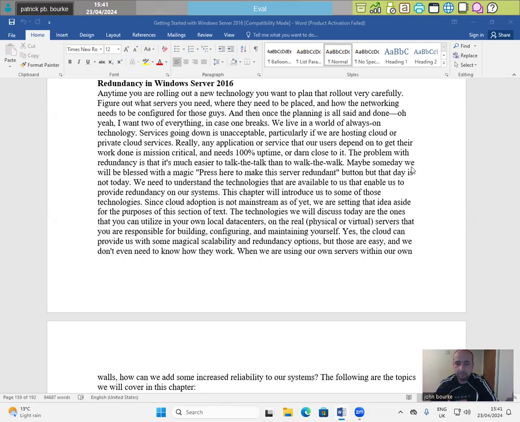Maybe someday we will be blessed with a magic "press here to make this server redundant" button, but that day is not today. We need to understand the technologies that are available to us that enable us to provide redundancy on our systems. This chapter will introduce us to some of those technologies.